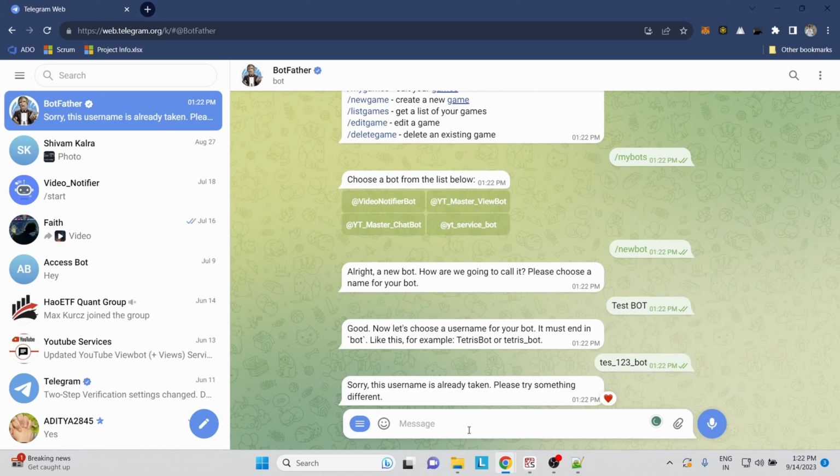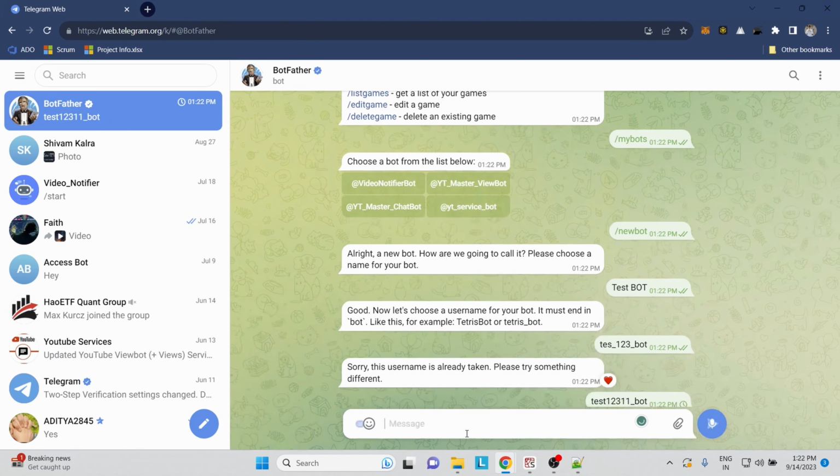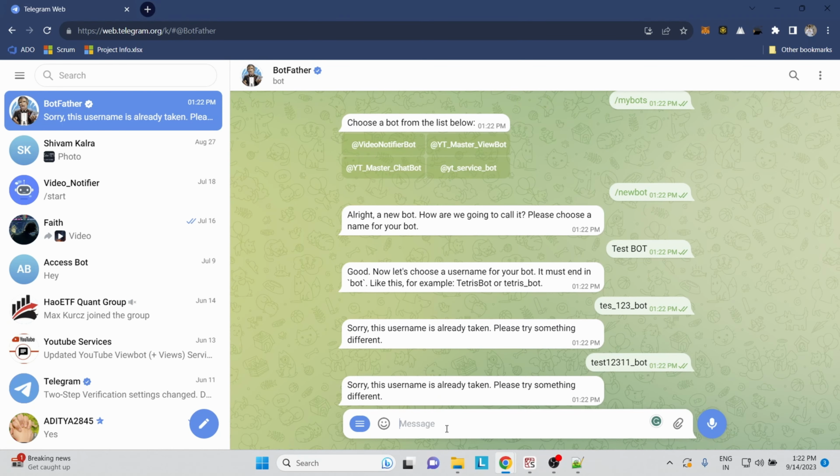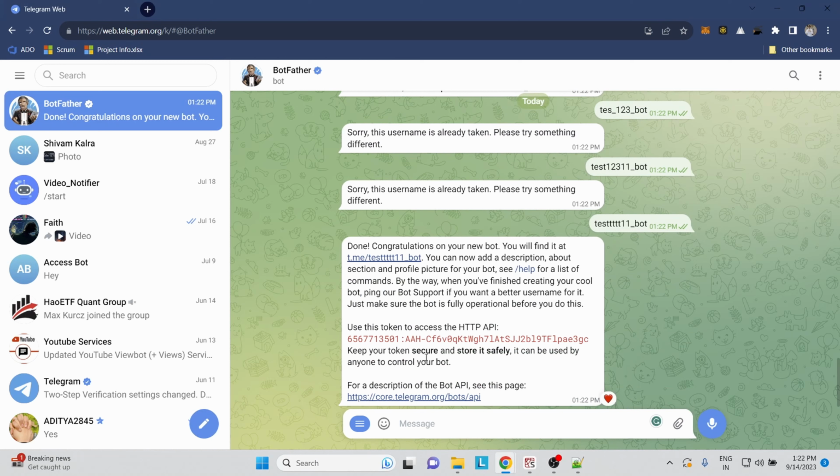It says the username has already been taken. Let's say test12311_bot. Okay. Test 11 bot. I guess this one is not taken. Yep. Now it will give me my access token for the bot.